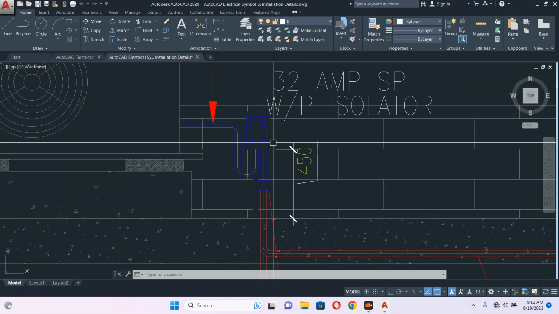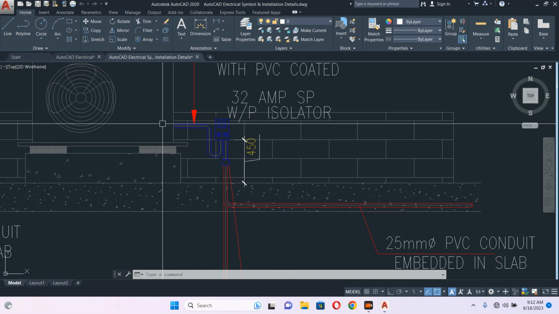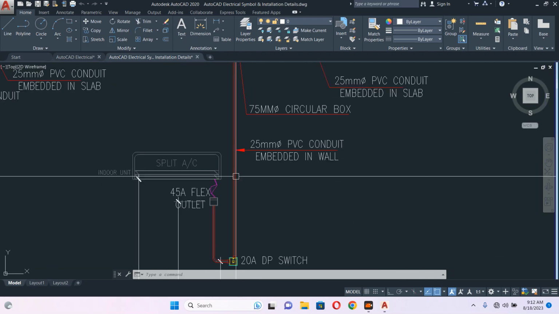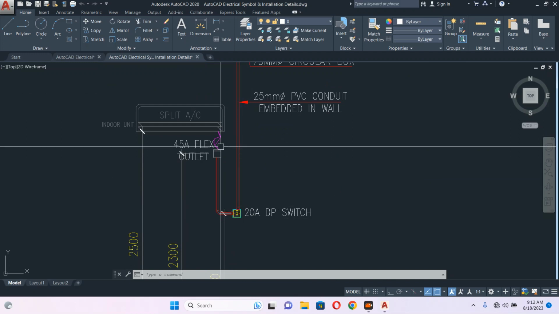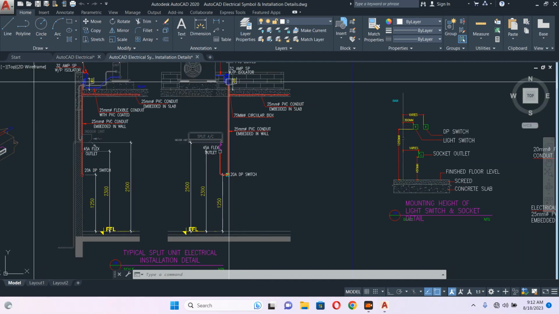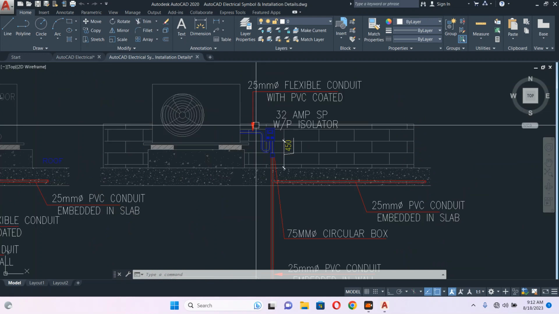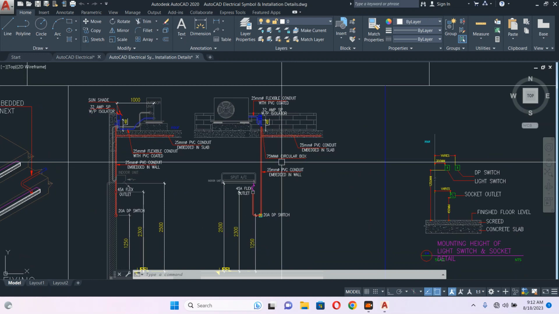So here it will go to the isolator, to the outdoor unit. Then from there the isolator comes down to the DP switch, and from the DP switch to the flex outlet. And this is the safest way. Why? If anyone is doing maintenance here and switches off the isolators, there is no power here.